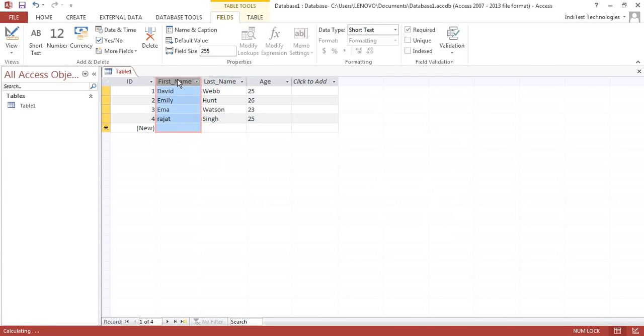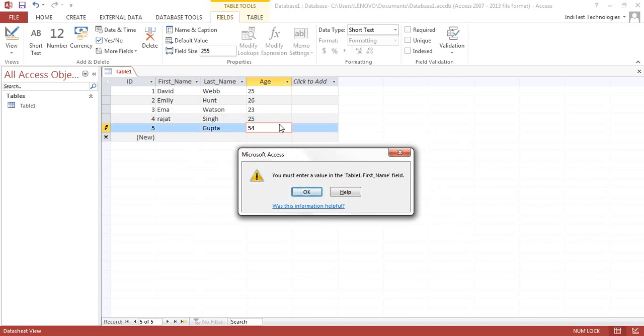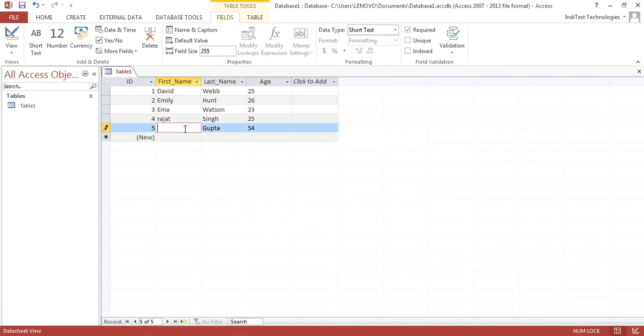And since I have now made this field a required field, if I go on to a new row and try to enter just the last name and the age over here, and then press enter, it's going to give me an error. It is asking me to enter a value for the first name field because I made it a required field. Say, Sahil Gupta. Since I made this a required field, I need to fill up this field to make this row complete.